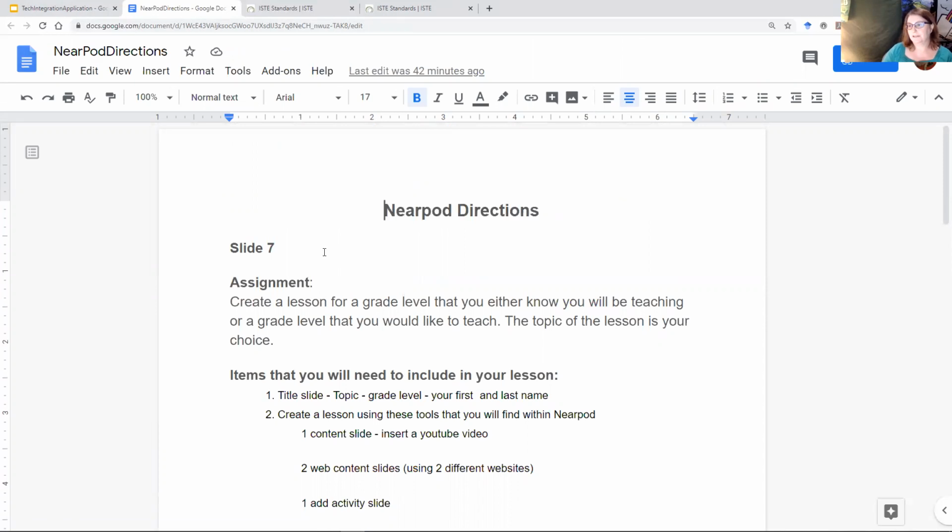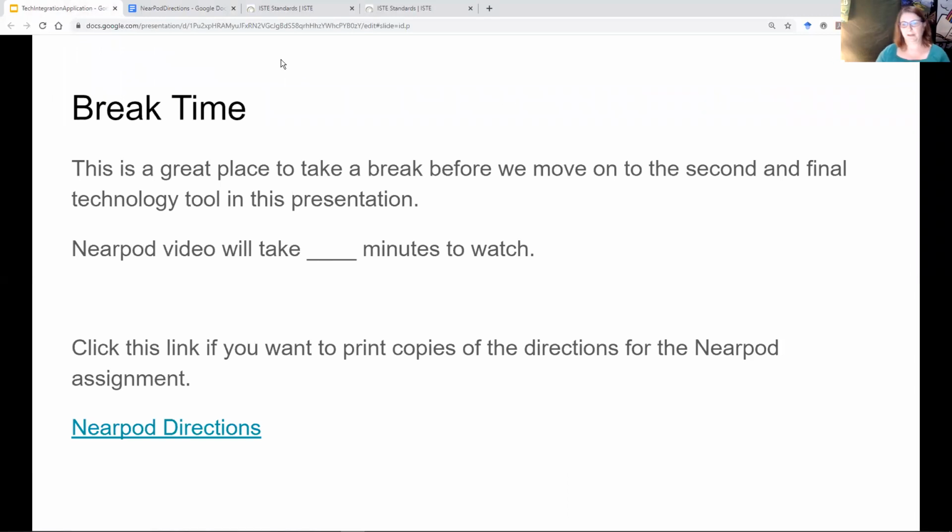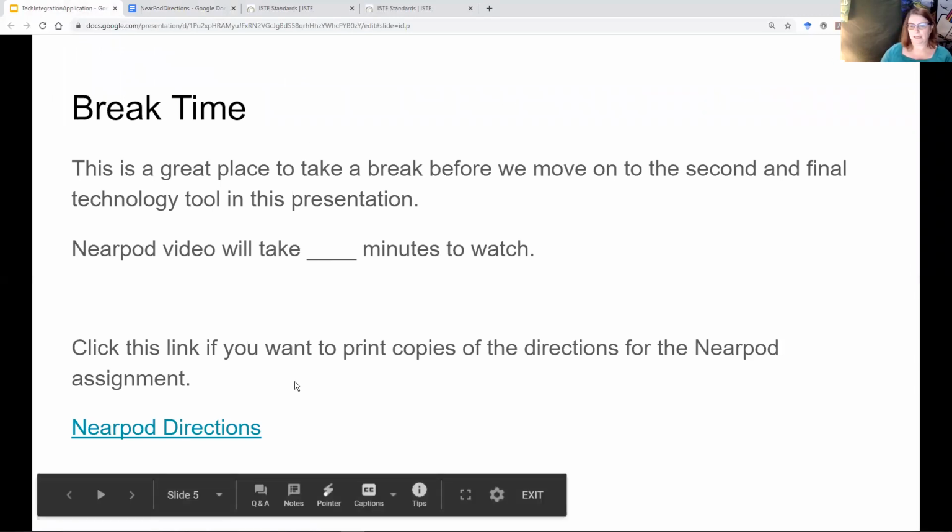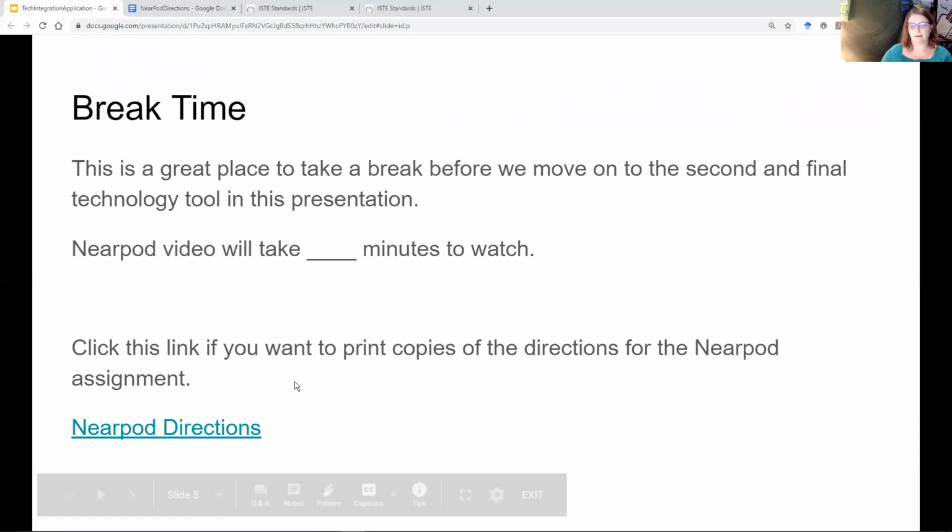If you have 2 screens, you can always look at this on one screen and do it on another screen. Not everybody has 2 screens. But we're going to go ahead and I'm going to hit pause for a couple of minutes, and that way if you need to do that, you can.